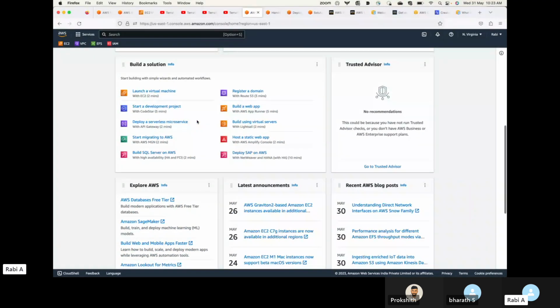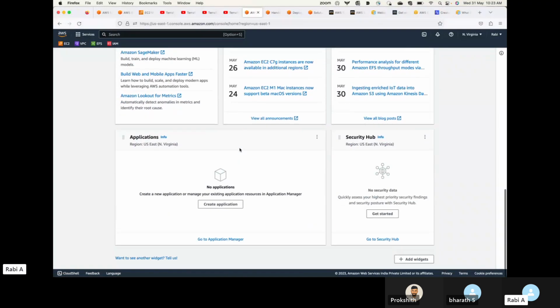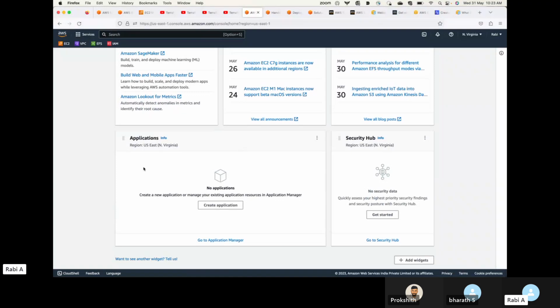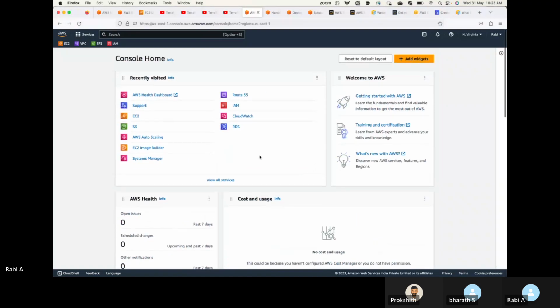Again, there are some solutions that you can try out. So how to launch a virtual machine, or how to register a domain, or how to build a web app. All that will be available over here. And if you want to create some applications, you can go ahead and do that as well.